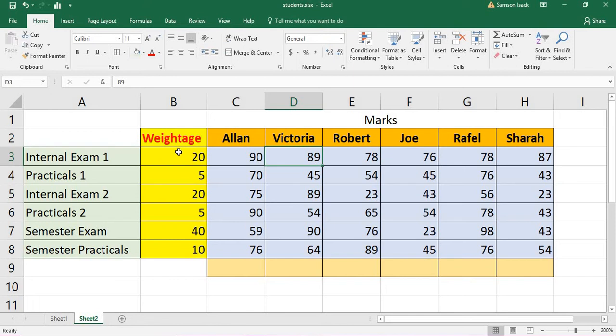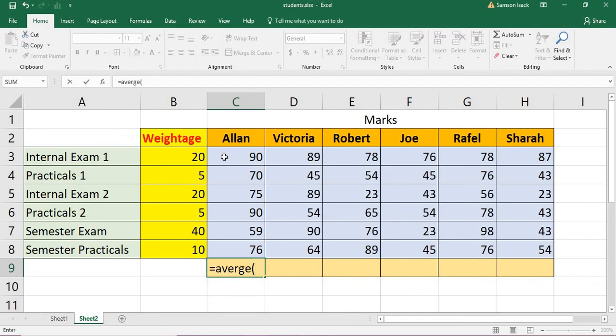Now how are we going to calculate the marks here? Usually we use the average function to get the average of all these marks. It will give you the average marks scored by a particular student. Average. Okay, this is 76.66. But here it is not straightforward, just taking an average.